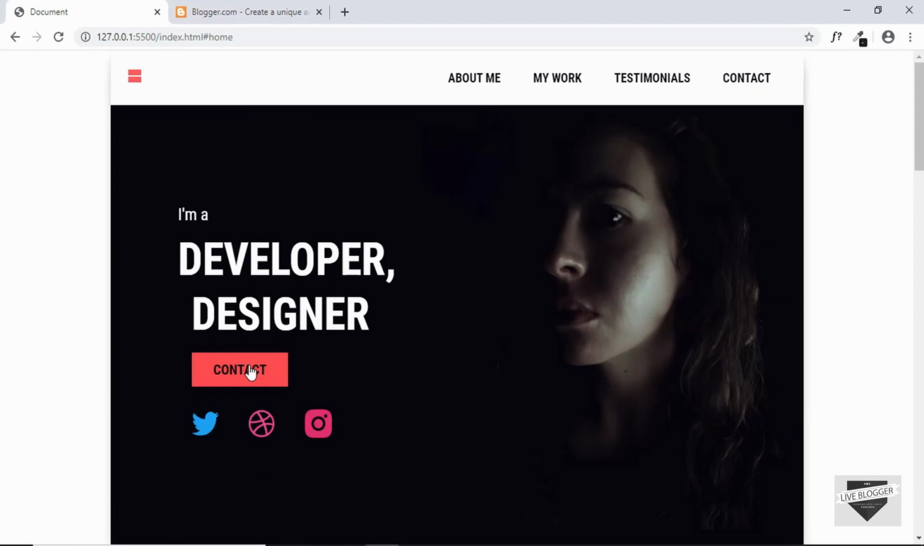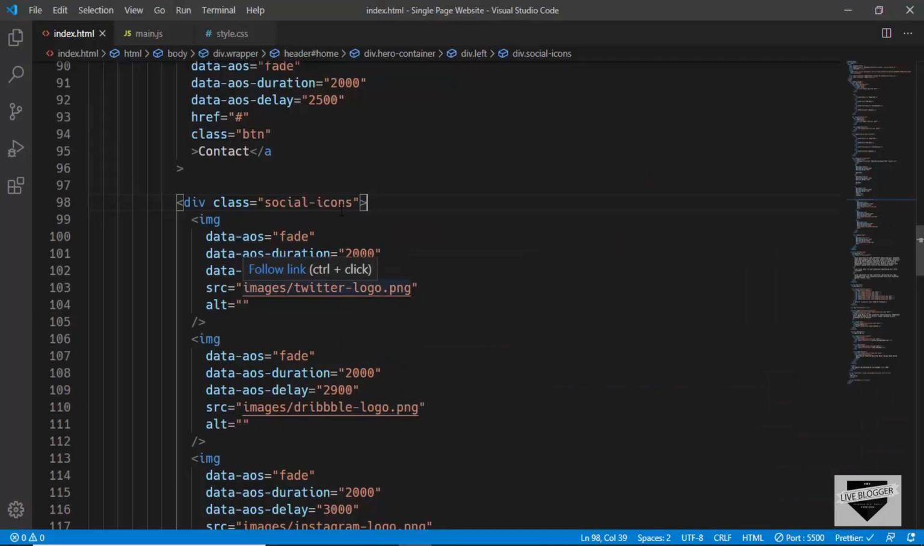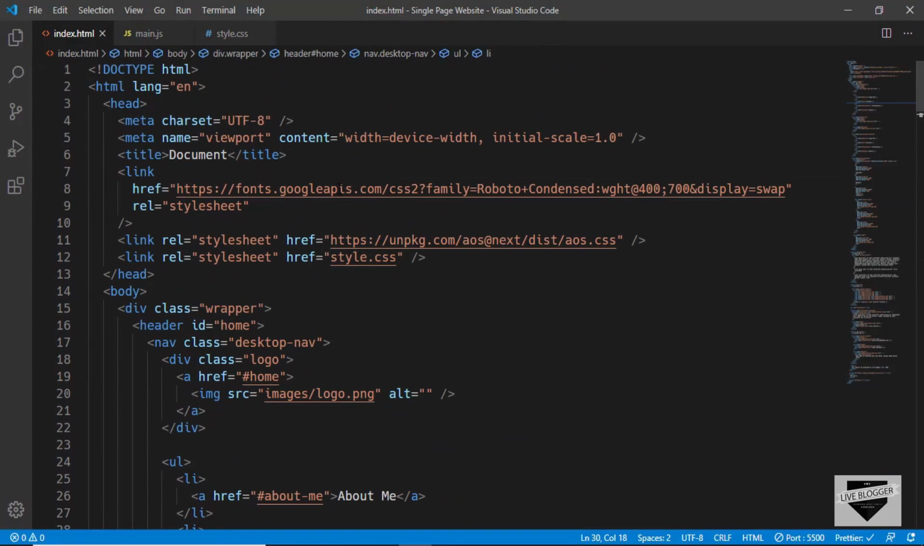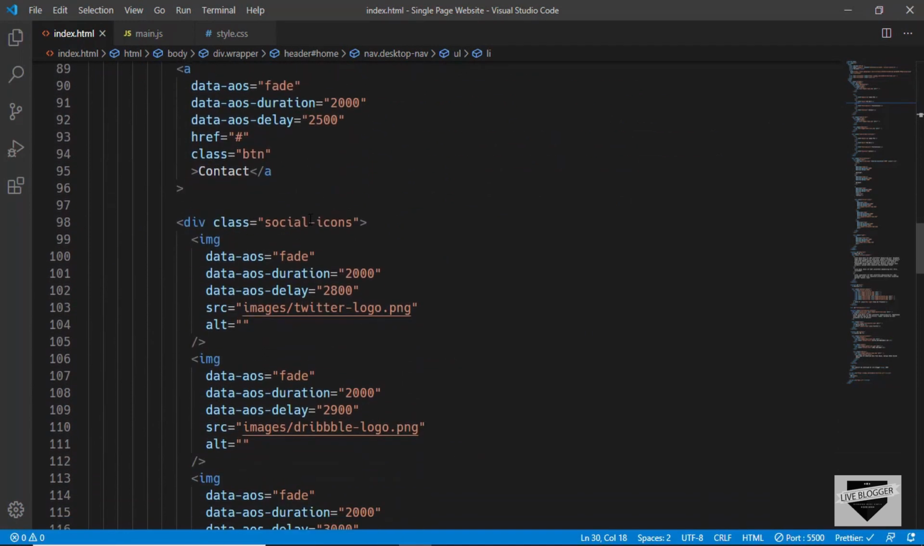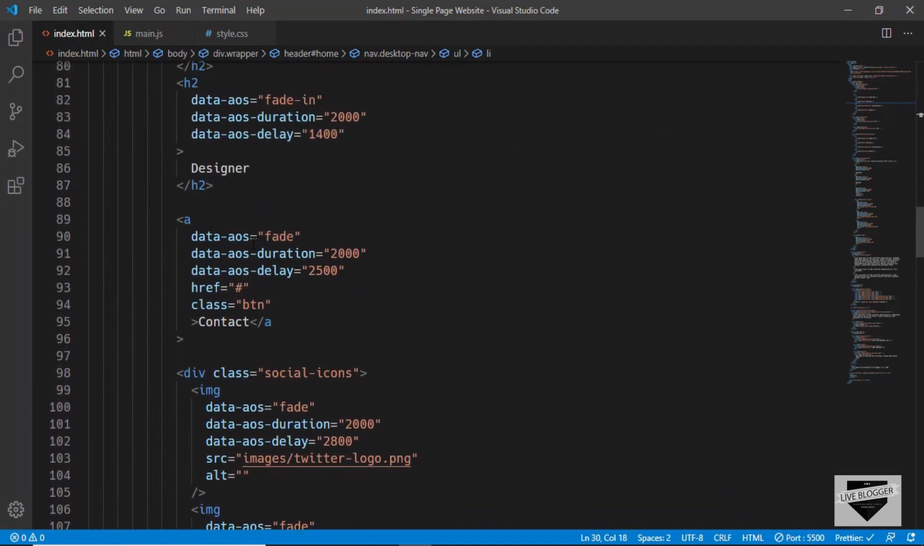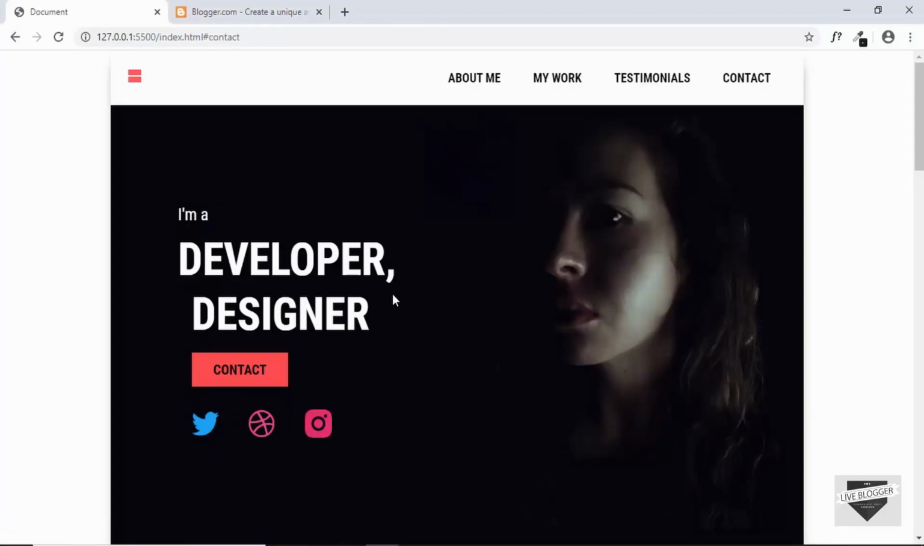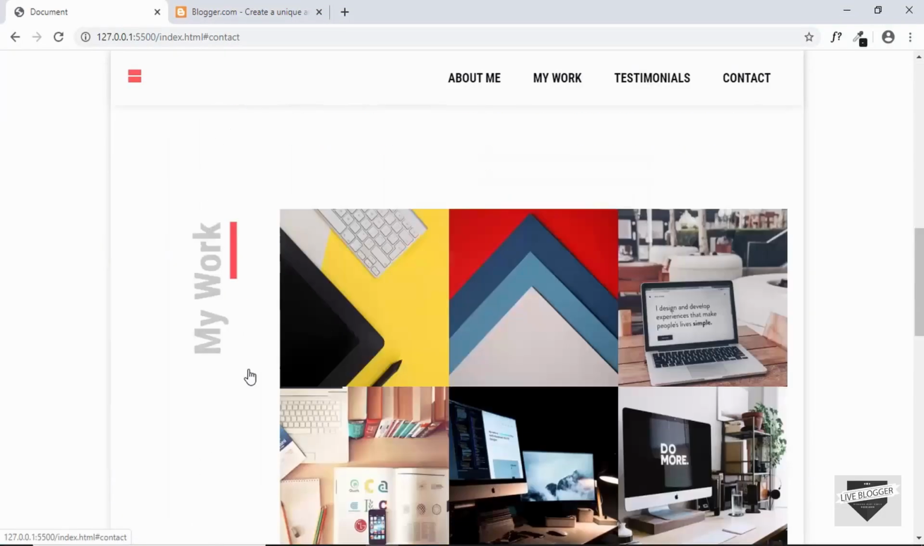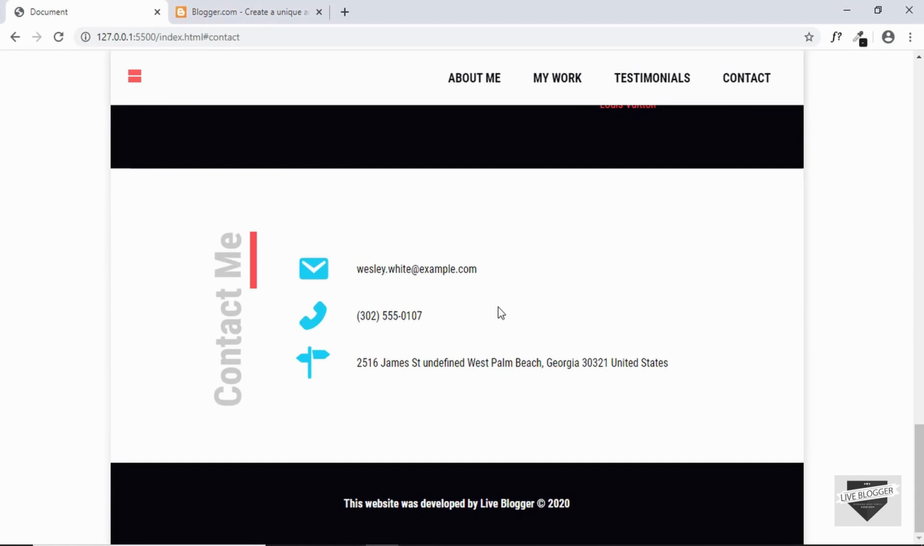Now let's click on this Contact button. When we click on this contact button, we should be taken to the contact section. So let's go to the source code and let's go to this button right here. This is the contact button. So in the href you have to type #contact. So now let's click on the contact button and we get taken to the contact section.